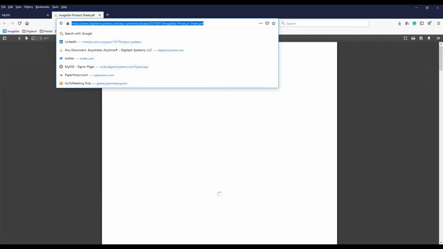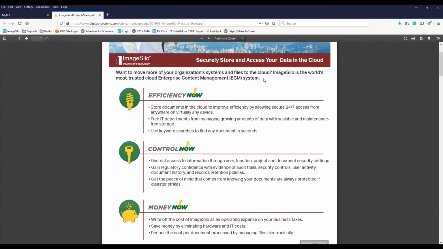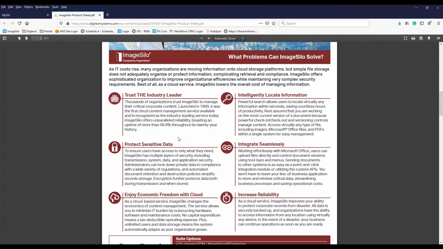Feel free to click on the link or copy the link and put it on your website or send that link directly to your prospect. The first page of the product sheet is also designed to generate interest. So how to improve your efficiency, how to improve your control, and how to save your prospect money. The second page is what problems can Image Silo solve. So this is 6 typical pain points that your customer may be having.